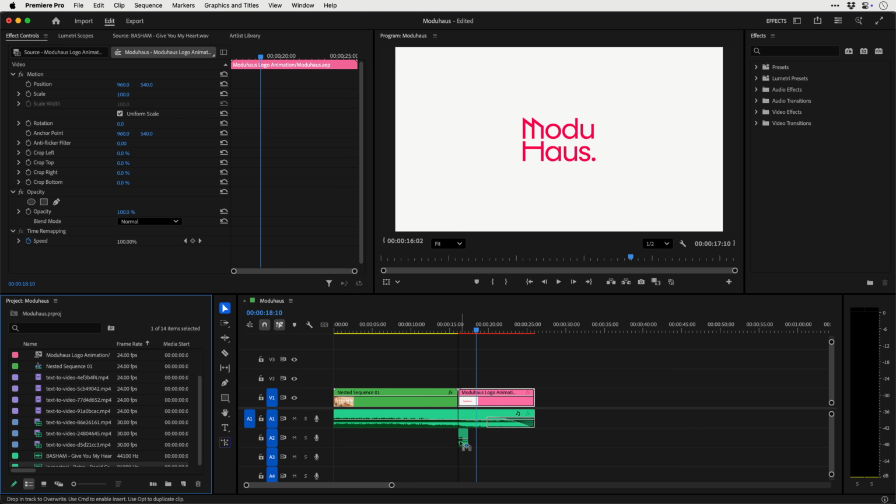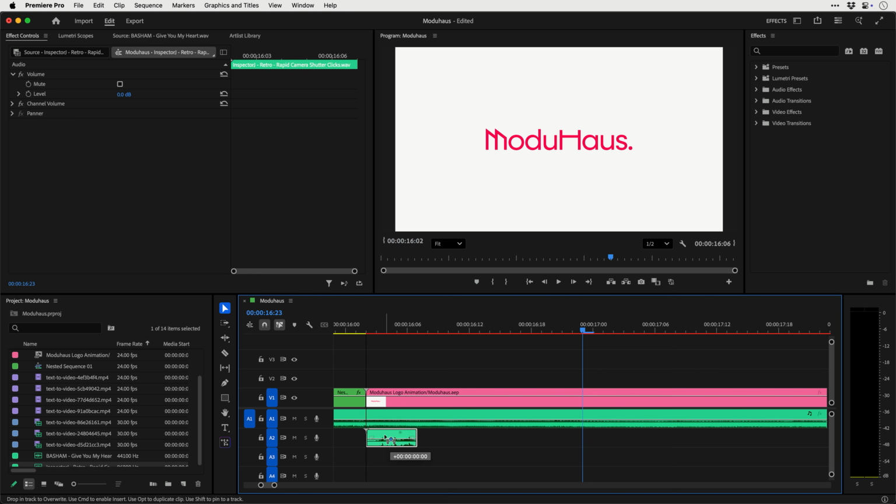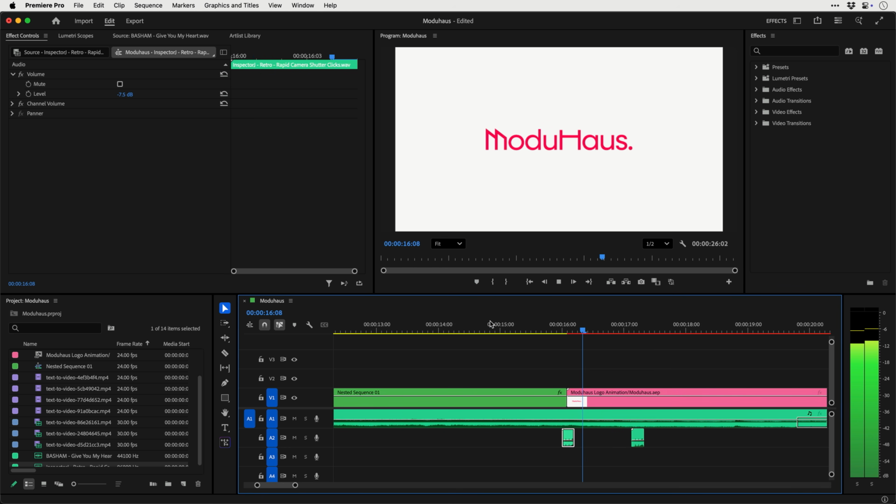Right, let's drag the sound effect onto the timeline. Now we've actually got 3 shutter clicks. We only need 1, so let's get rid of the rest and then position it where the logo comes in and then again where it changes. So you see where we're going with this. The logo changes and then the shutter sound effect plays.